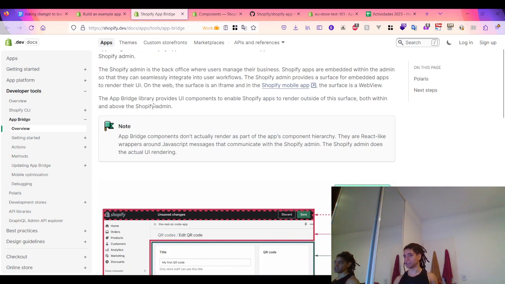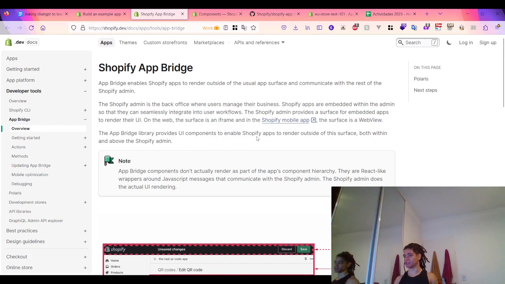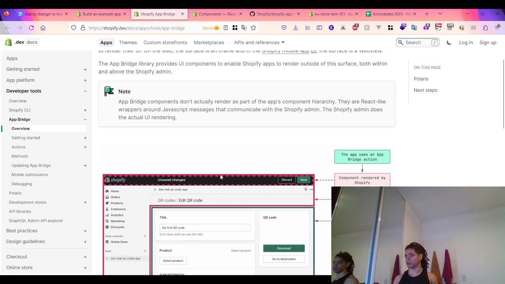The App Bridge library provides UI components to enable Shopify apps to render outside of this surface, both within the above, the Shopify admin. App Bridge components don't actually render a part of the app component hierarchy. They are React-like wrappers around JavaScript messages that communicate with Shopify admin. The Shopify admin does the actual UI rendering.